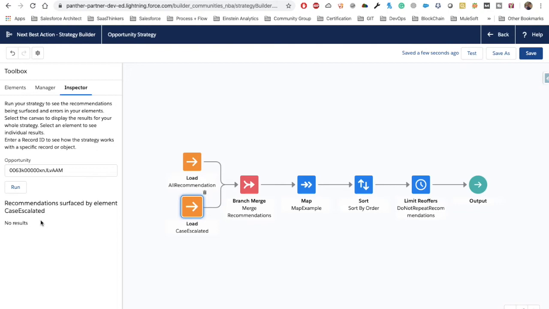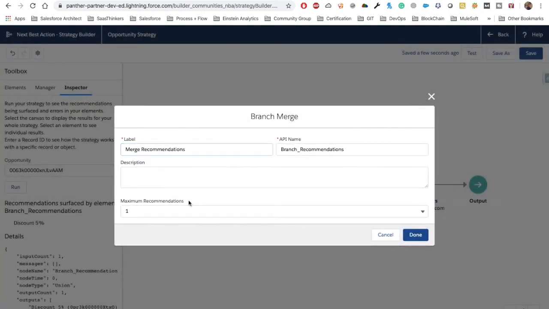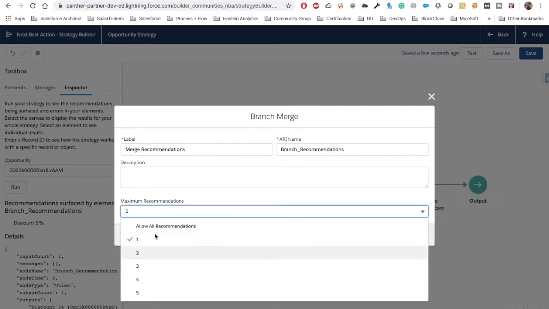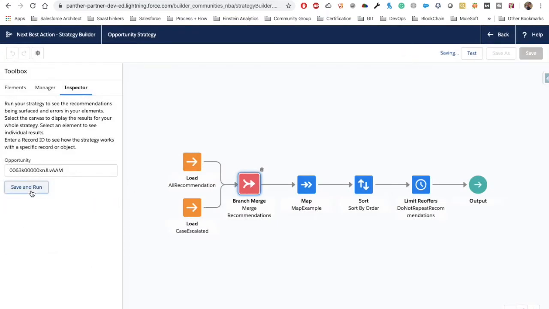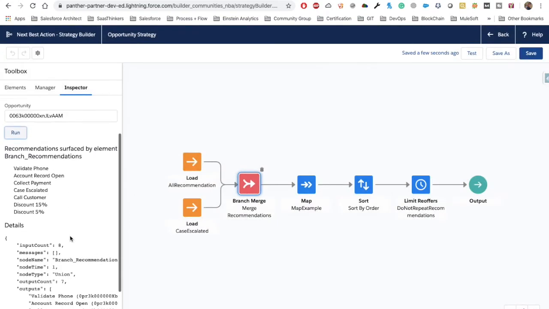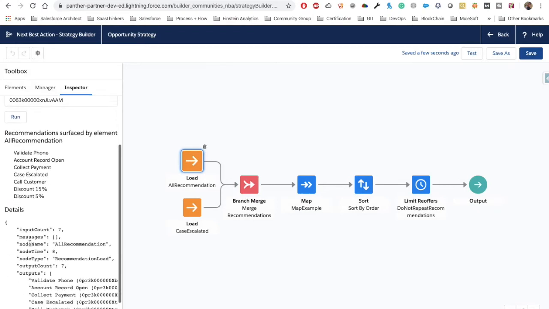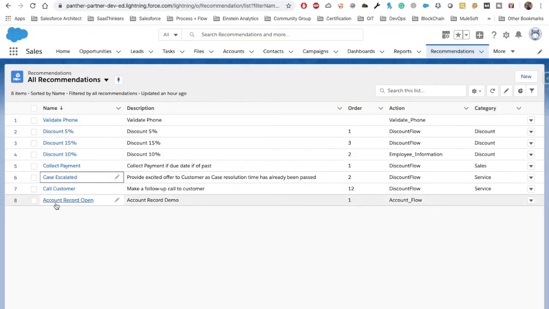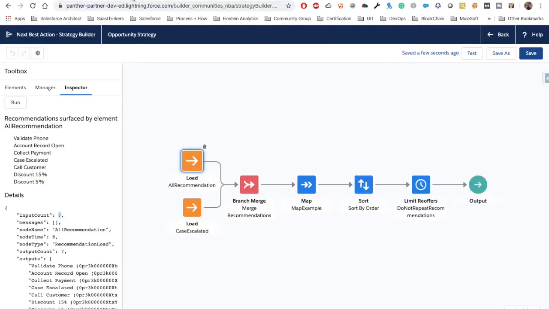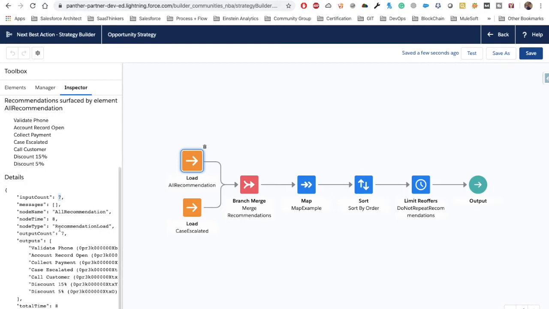And why are we not getting anything? Because if you see here in our maximum recommendation, we set that we only want one record. Now if we select allow all recommendations, click on done, and save it. Now you will see here, select, we got a total of 7 recommendation records. How many have we got here? Total are 8. Input count is 7 and output is 8.